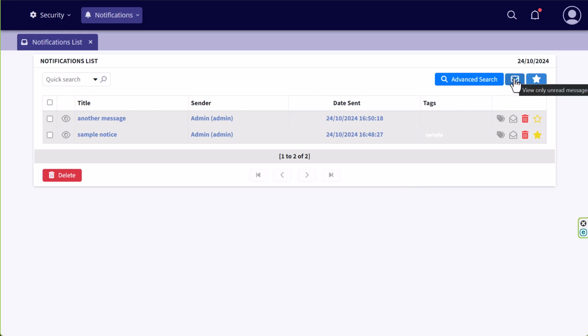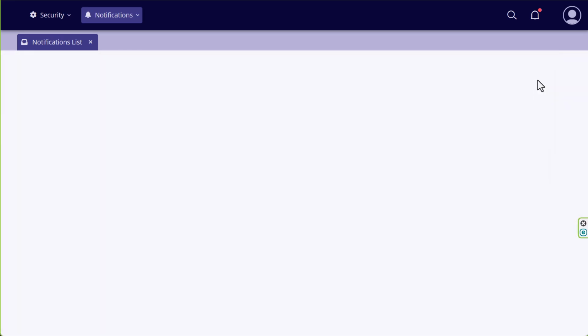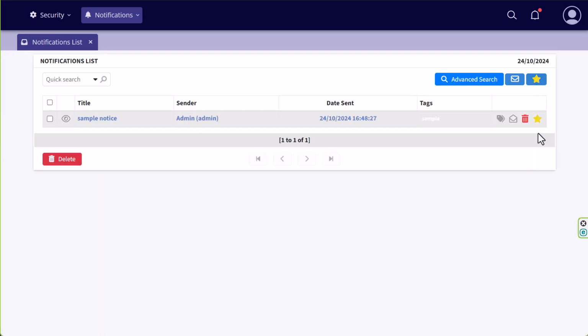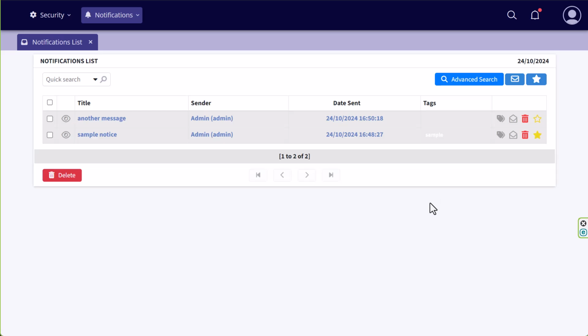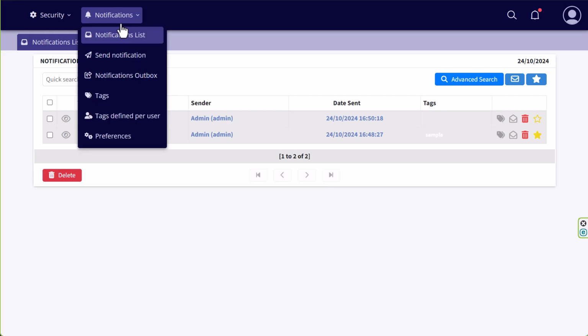Now, within the notifications list, I should also mention that we also have the option here to view only unread messages, as well as important notifications. So if I click on that, it will only display me the notice that I have set as important and filter those for me, which is quite nice. Okay, all of that is built in directly into the grid application that is available here.